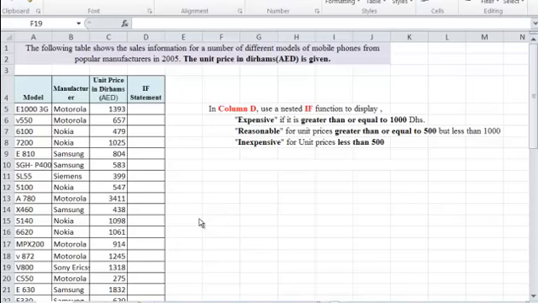In this video we are going to learn about nested if function. The following table shows the sales information for a number of different models of mobile phones from popular manufacturers in 2005. The unit price in dirhams is given. These are different models, the manufacturer. Column C represents their price in dirhams, and column D we have to complete.